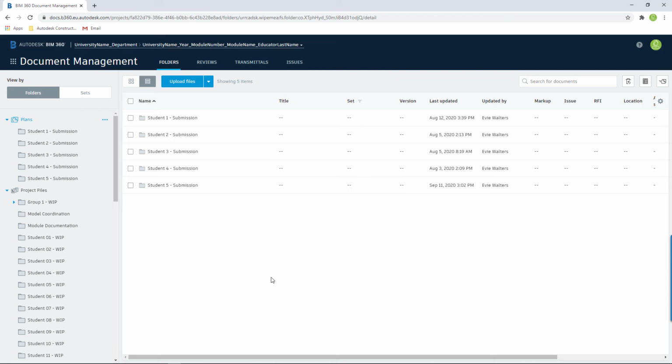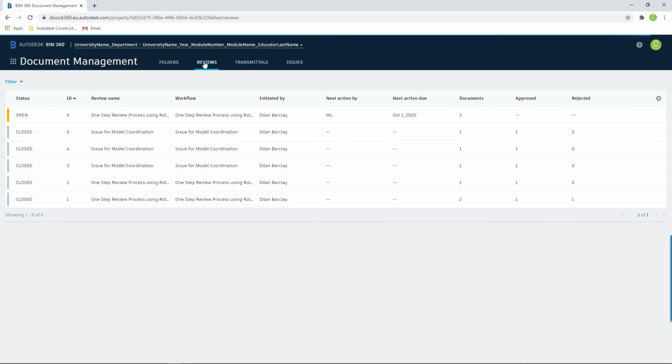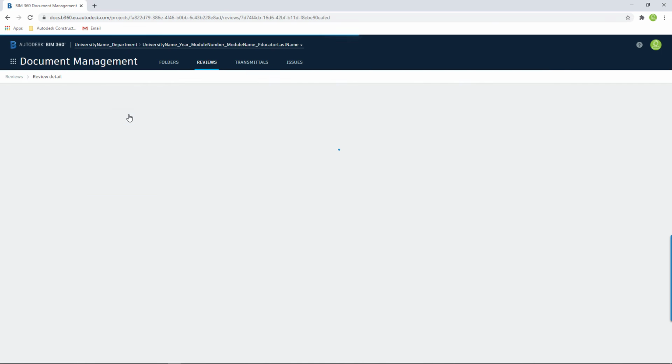As module leader, I can select the reviews from the Reviews tab within Document Management. Selecting this tab will then show me all the current closed and open reviews. Here I can select the open review with the ID 6.